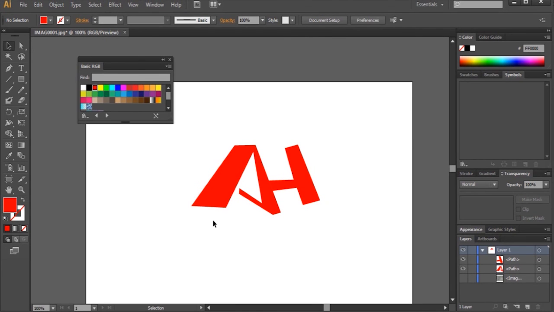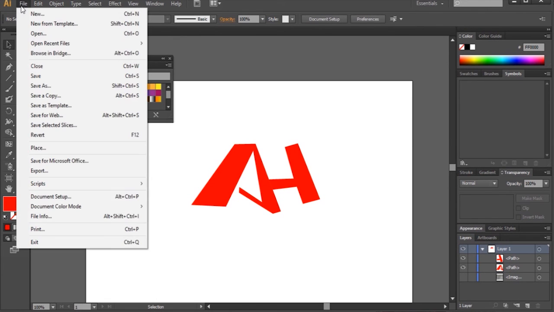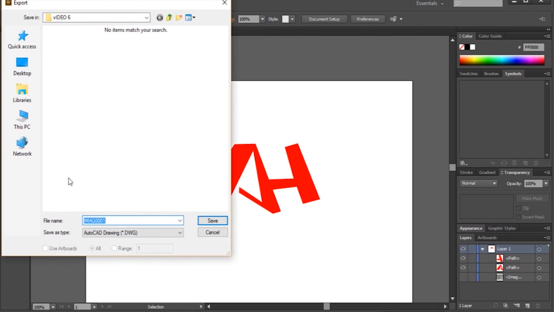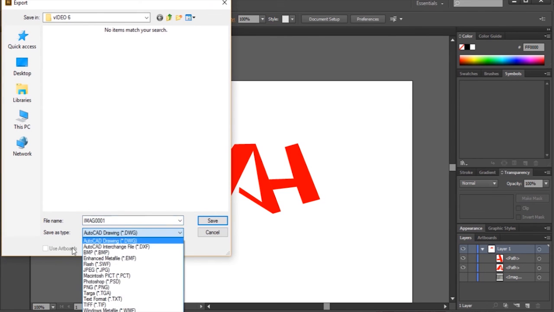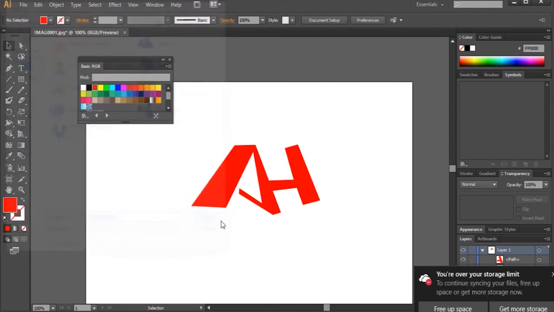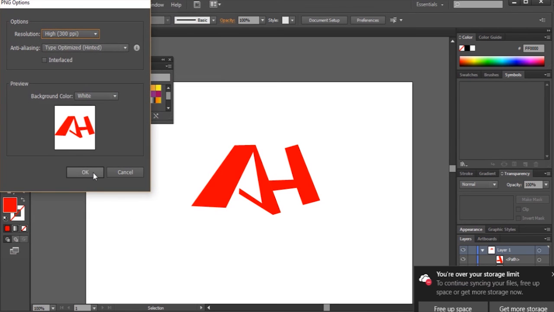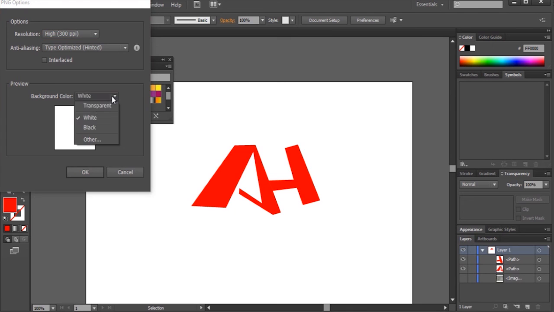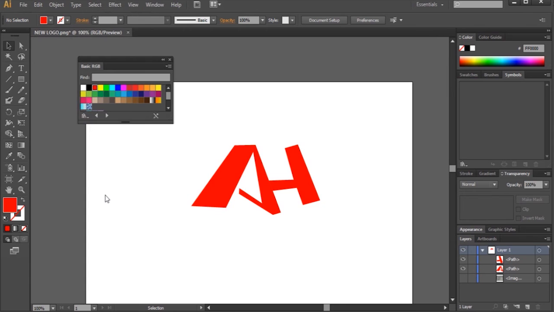And there. So all I have to do now is go to file, export, and then choose the type that I'm saving it as. I'm going to save it as a PNG so that I can have a nice transparent background. I'm just going to save it to my desktop and save. So all I have to do now is change the background color from white to transparent, and OK. And there you go. We've just saved our logo.